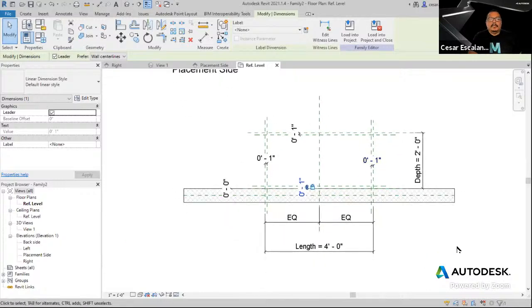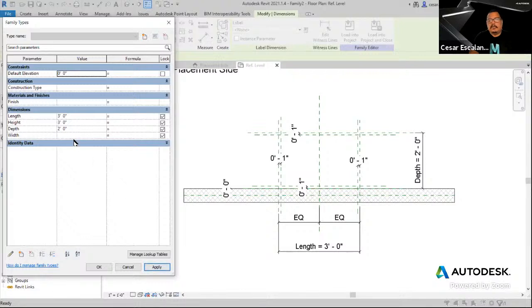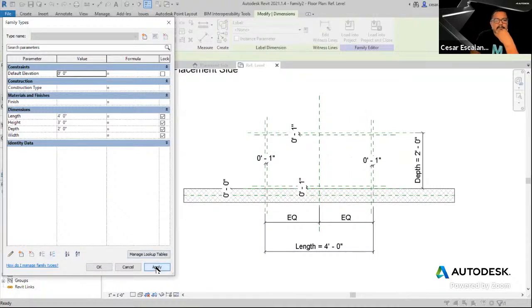And so I can make changes to the length and the width, and this offset will remain constant. So length, let's change it to 3, apply, and notice how the reference plane's offsets remain as is. So notice also how the template discloses the width, depth, height, and length parameter.